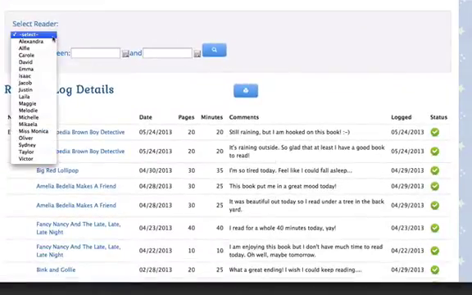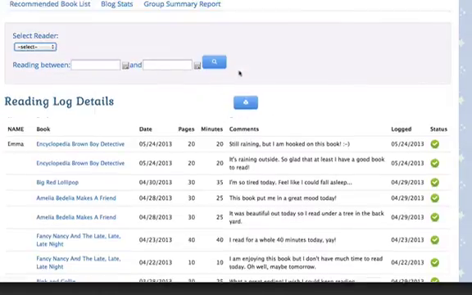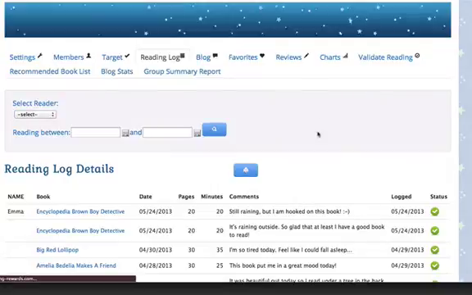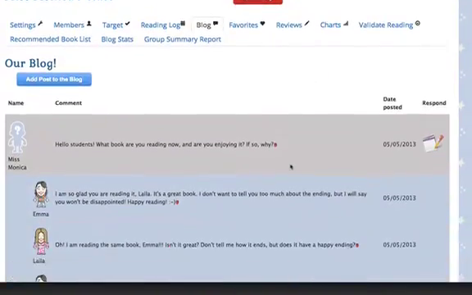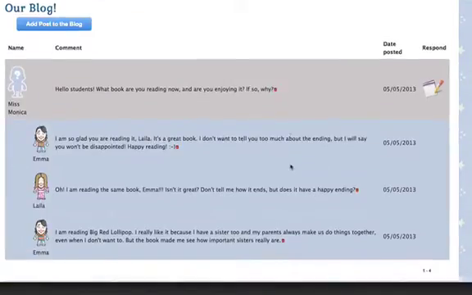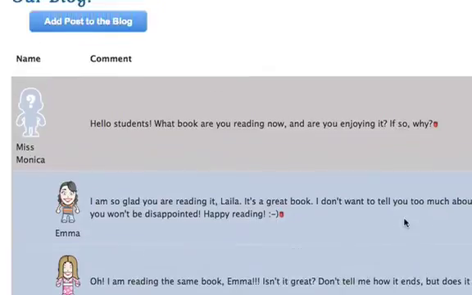You can select your reader and any date range you are interested in. You can also print the reading log if you wish. As group administrator, you also have the ability to decide whether or not you wish to use a class blog where you and your readers can book talk. This is managed on the Settings tab.